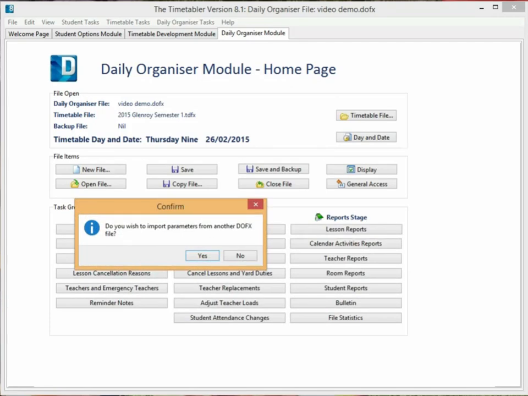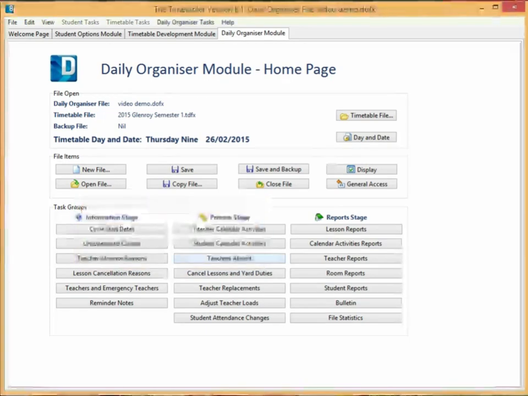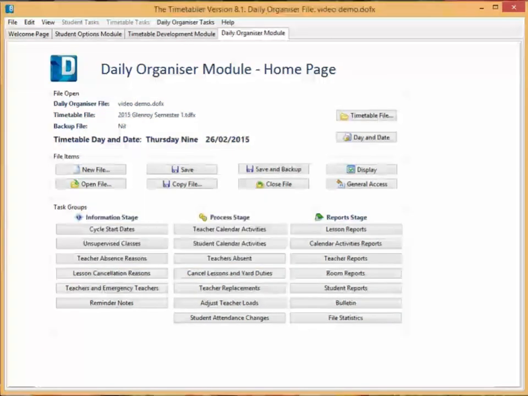And it also makes a lot of links, so when you update information in your timetable, it will automatically update, or it'll ask you if you want to update the DO file as well. Now, this is asking me if I want to import parameters from another Daily Organiser file. So for example, in a new year, I could use this to import all my teacher information and CRTs and all sorts of things from previous year's DO file. In this case, I don't want to. I'm going to start from scratch because I want to do a bit of a cleanup.